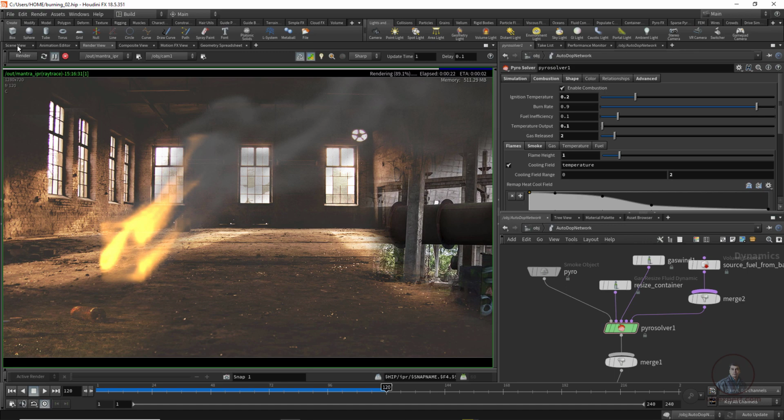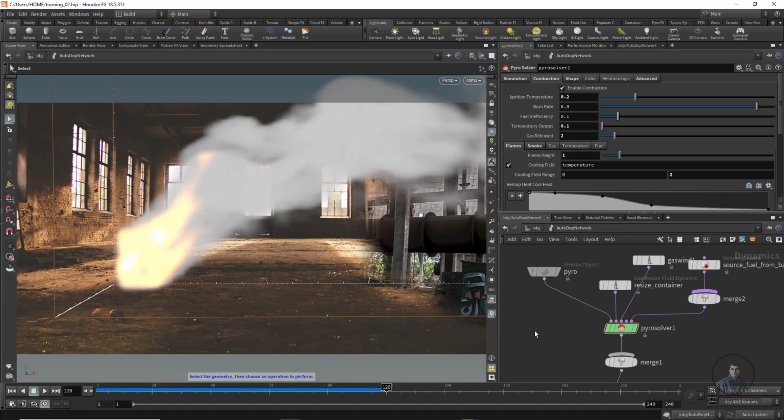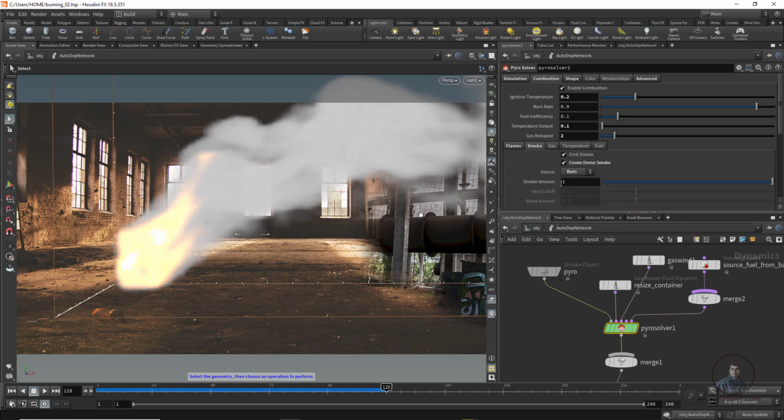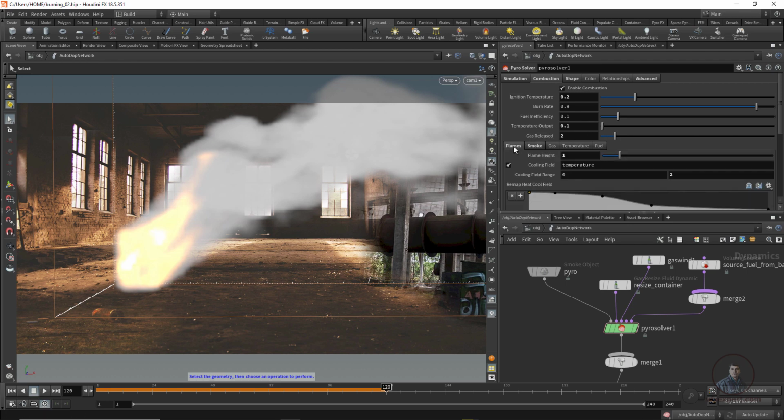Now again come into our scene view, where we have to increase the smoke density a little bit. So again select this pyro and come into smoke, and adjust this one a little bit, so maybe 5. Now again we have to cast, and if you want you can adjust this one also, so maybe 1.